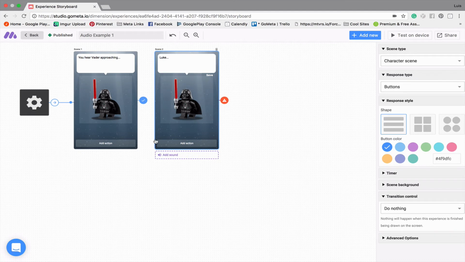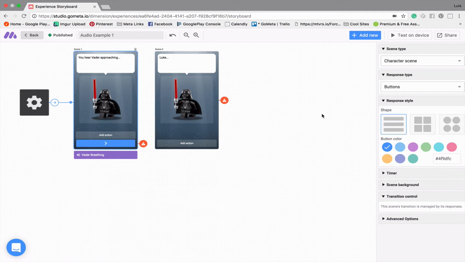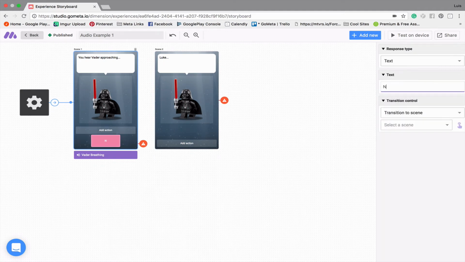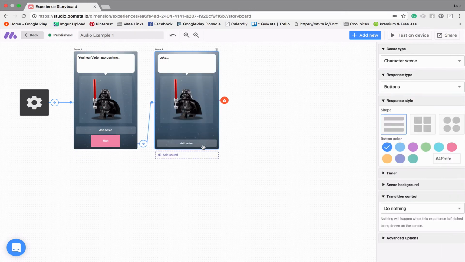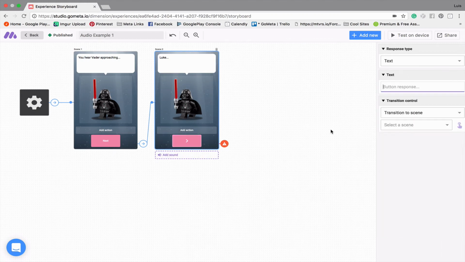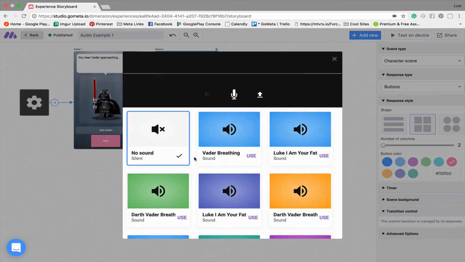But first, let's make sure that our scenes are linked up properly. So let's add a button here. Maybe we'll make it a square and pink, and we'll say something like next, and then let's link it up to the next scene. And then let's add a button here as well. We'll make it match, and we'll say end experience. And we'll end the experience. So now we've got our scenes linked up. Let's go ahead and add a sound recorded directly from our computer's microphone.